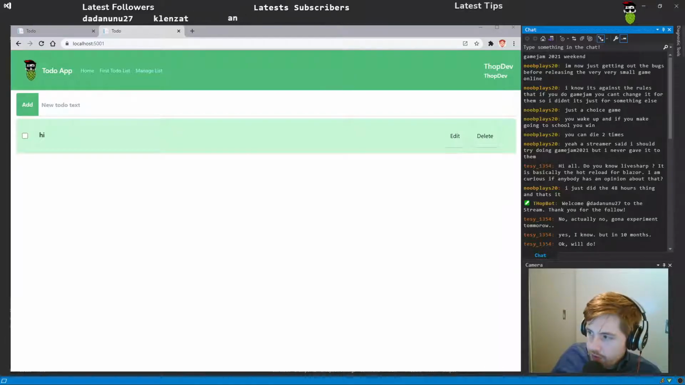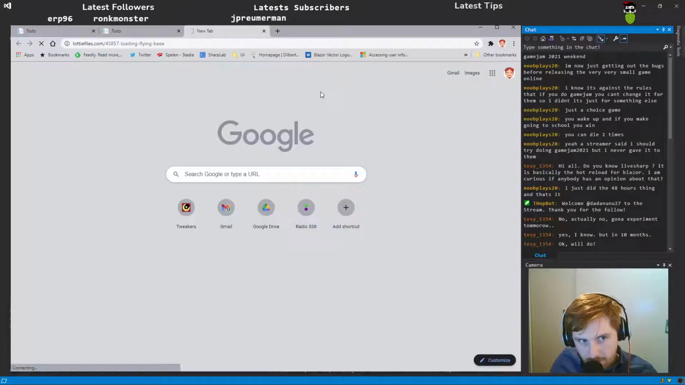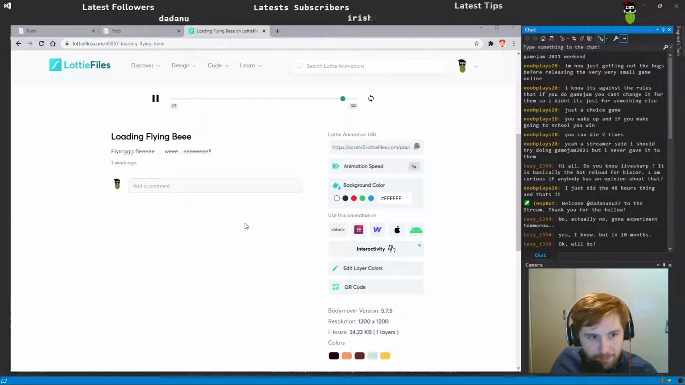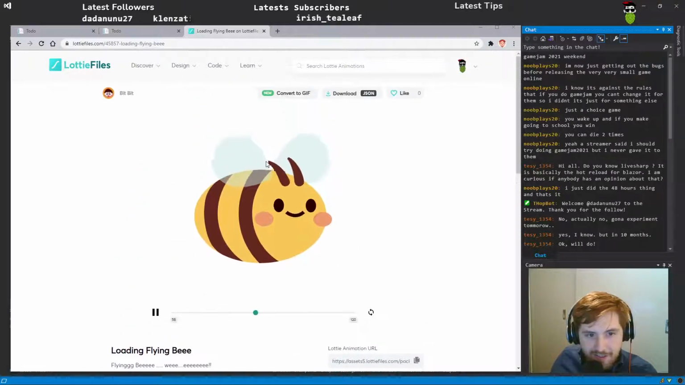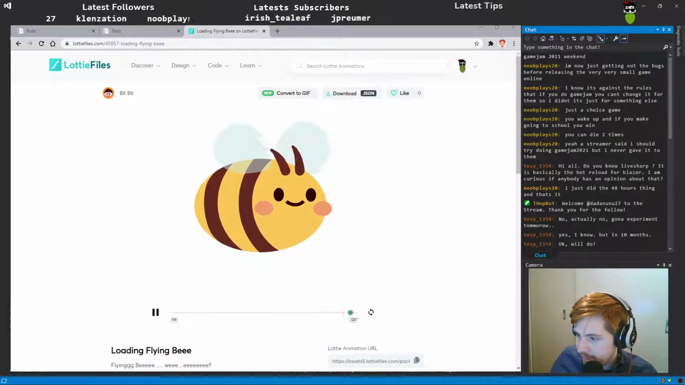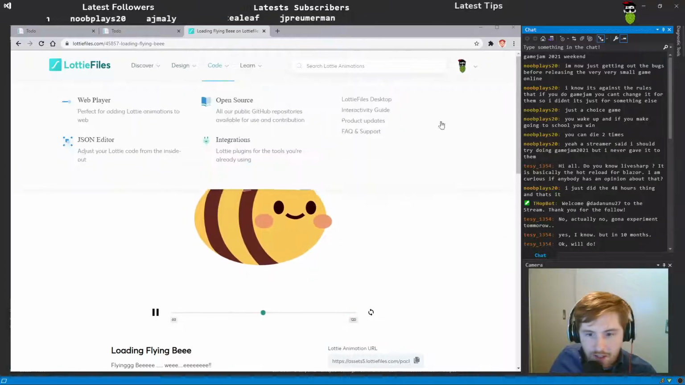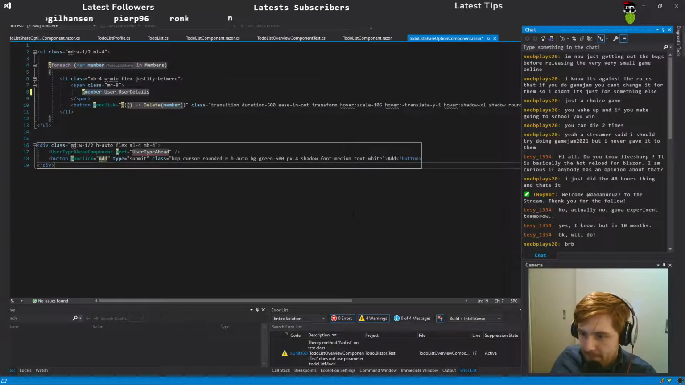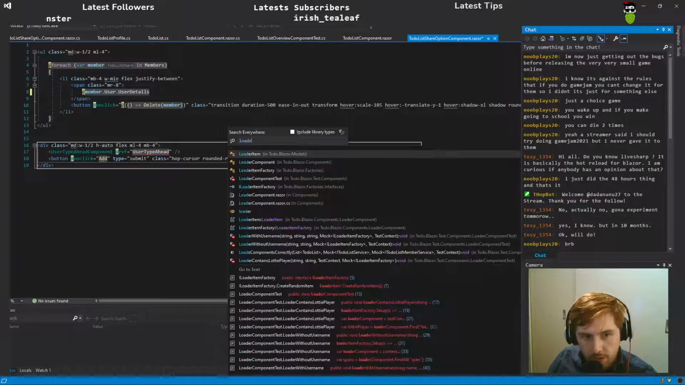Oh, we have a new response. Let me see. For our Looty file. Oh, this one is pretty cute. Flying bee wee wee. So let's do that first, because this is the most important thing, of course. Okay, Noobs Play. Loader factory.